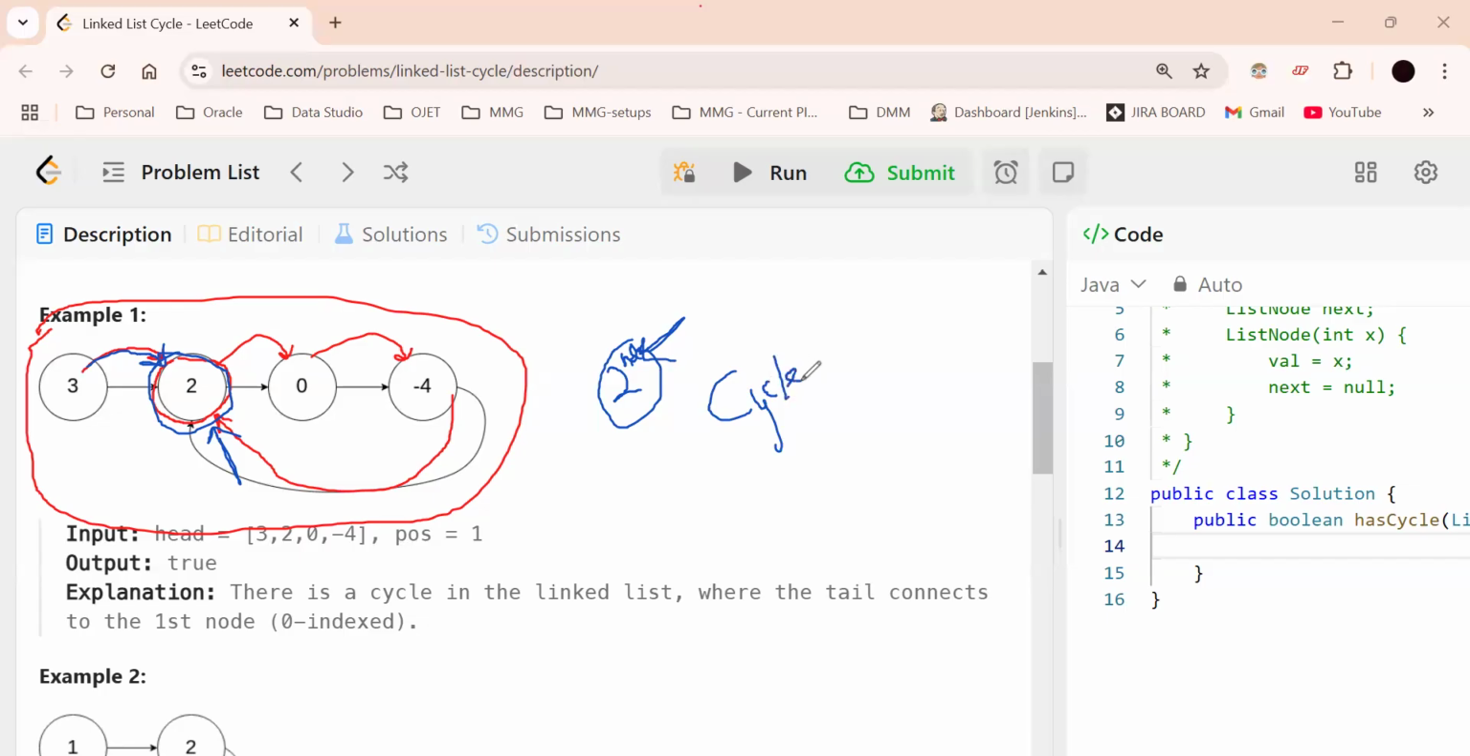I hope you are getting the point. If I am visiting this node twice, in this example I visited this 2 from 3 and also from -4. That's why this linked list has a cycle. I hope this is clear. But how will you identify whether I visited this or not? How can we identify that?